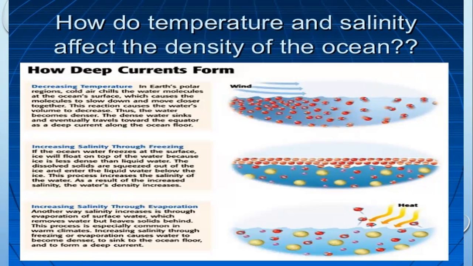Now the next is increasing salinity through freezing. If the ocean water freezes at the surface, the ice will float on top of the water, and the dissolved solids are squeezed out of the ice. Because of this process, salinity goes on increasing. And the last is through evaporation.